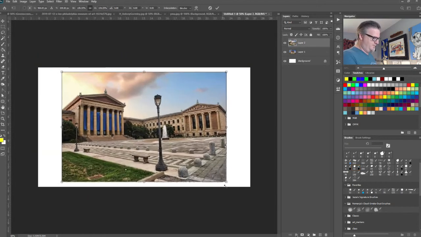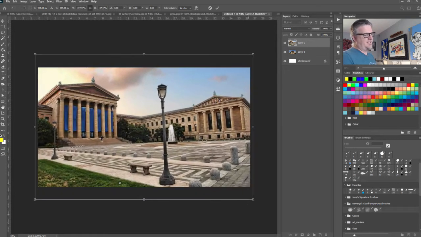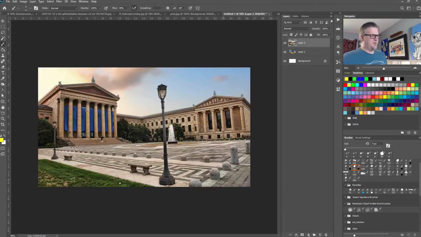And now this one, I definitely like how this one feels a lot better. I dig that. Even the lamppost, we may keep that, we may not. So I think we're going to run with this one.